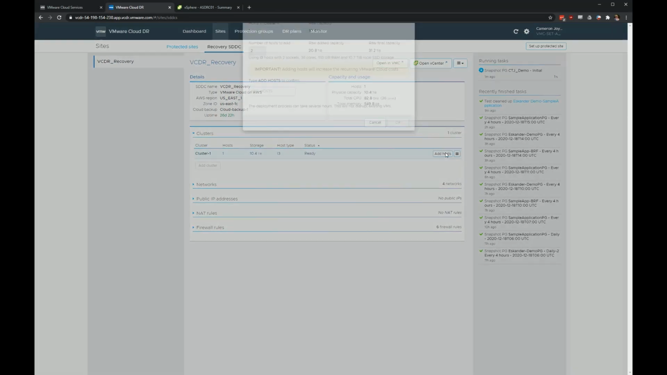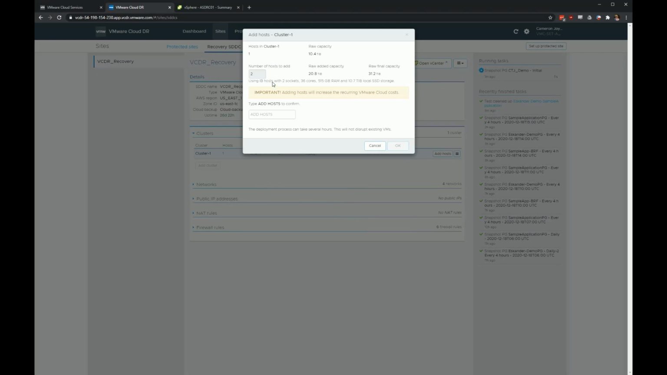We can add a host to this cluster. You'll notice that I go from 1 to 3 hosts. Why doesn't it allow me to go from 1 to 2, then 2 to 3? Well, because with the configuration of vSAN on the back end, if you are going to create a 2-host cluster, it has to be the initial creation. So when you create a new cluster, it's either going to be a 1-host or a 2-host. And then you can scale from there.